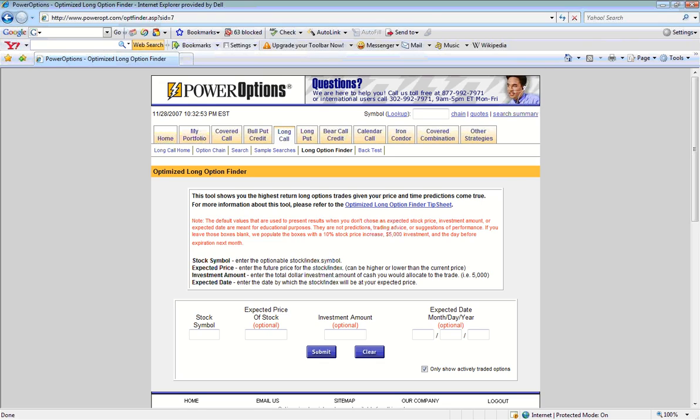Once we enter the Optimized Long Option Finder tool, we will be prompted to enter in our stock symbol. Then we can enter in our expected target price of the stock, the investment amount that we would wish to put in to purchase options on our stock, and our target date that we expect the stock to hit our target price. For this example, let's say that we are interested in purchasing call options on Microsoft. So we would enter in the stock symbol, our expected target price and investment amount, and our target date.